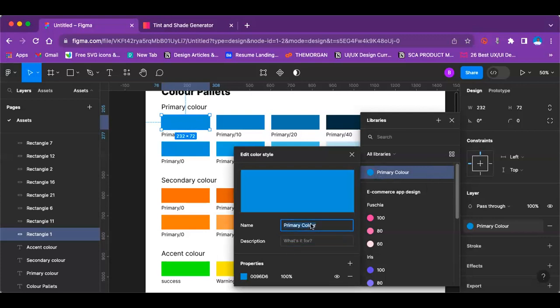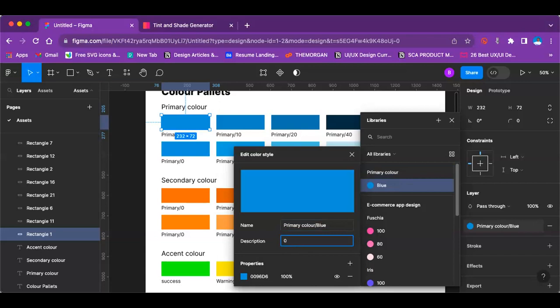So instead of this, I'll use family color. Sorry, family color. Now the reason I had to change it is so that I would know the exact family color I'm using. So family color, I'll say blue/0, and I'll save it. So family color/blue, and I'll say 0, and that's it. I'll save it.